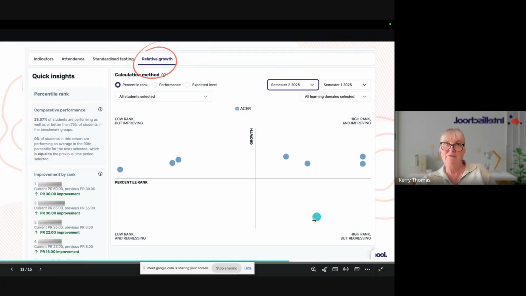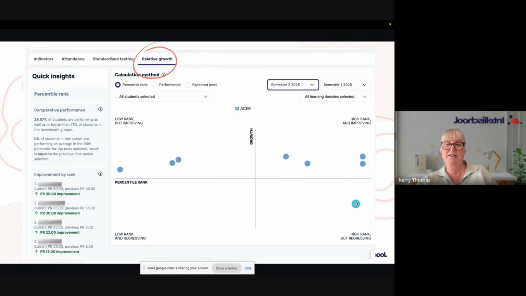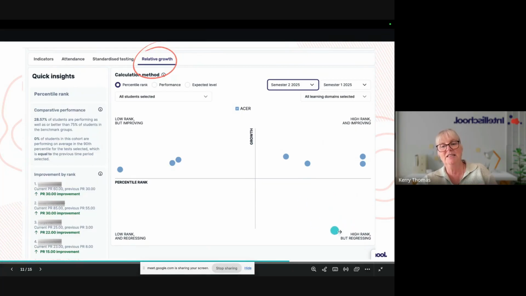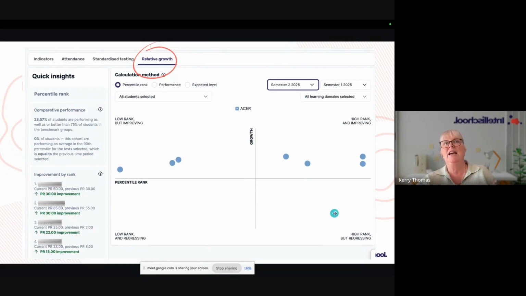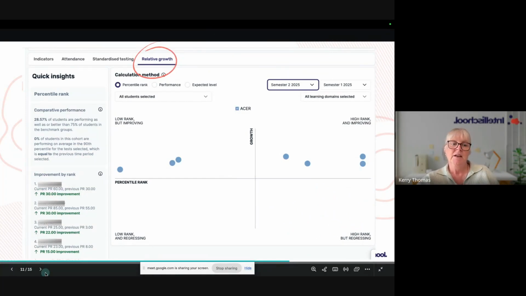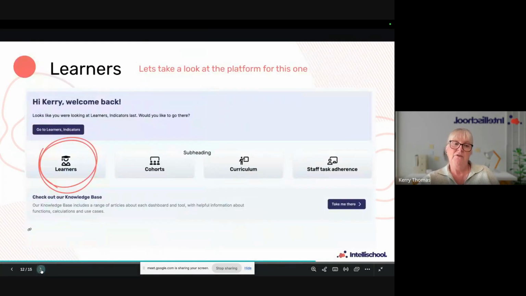And this one, that red flag, is high rank but regressing. So my students who have the ability but who are not going forward. And from a pastoral care point of view, or for parent and teacher nights, if you had some dots in here, this might be where you get that question about why is that the case. So that was a quick run through the dashboards that are all for learners.